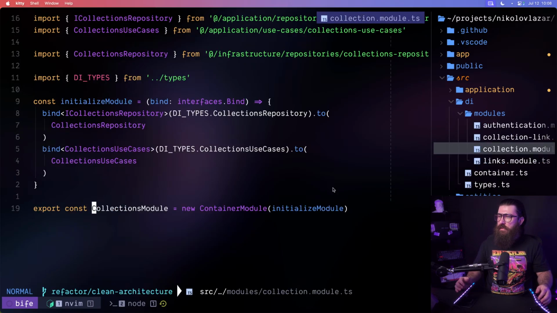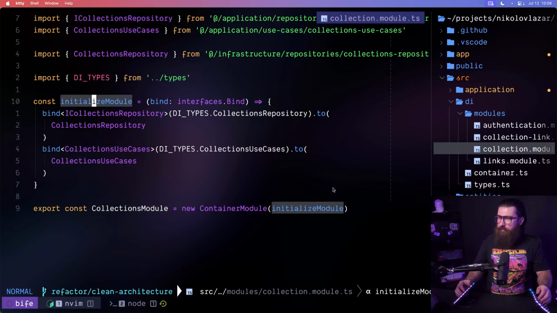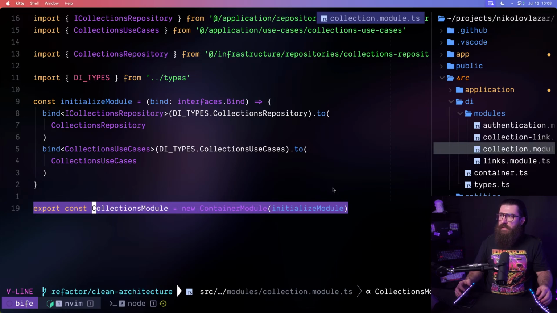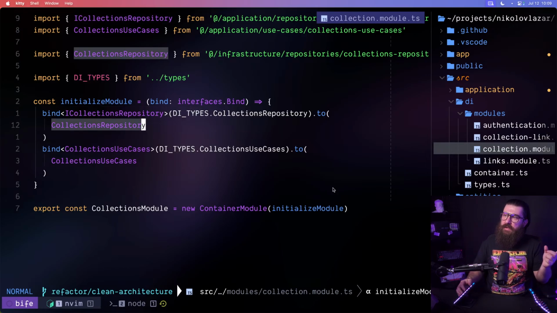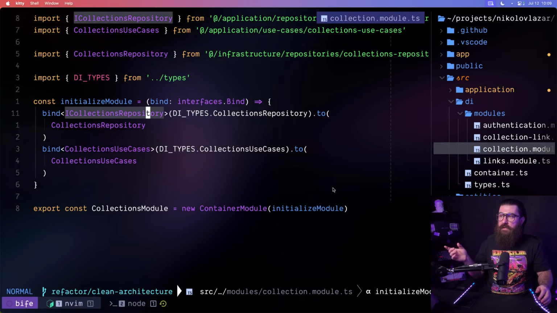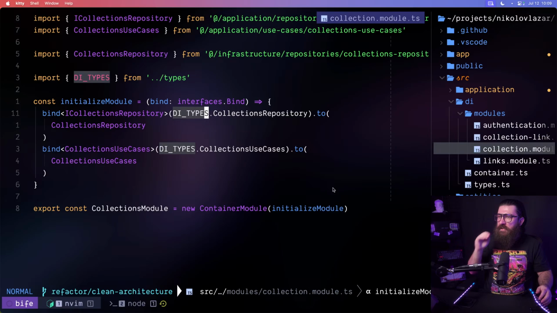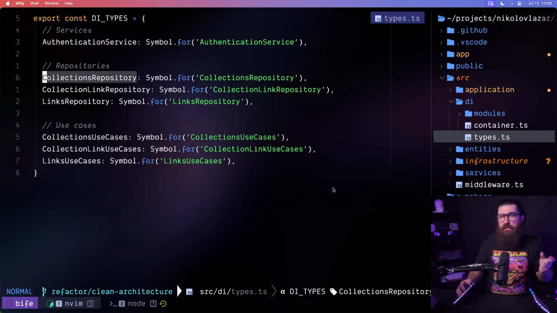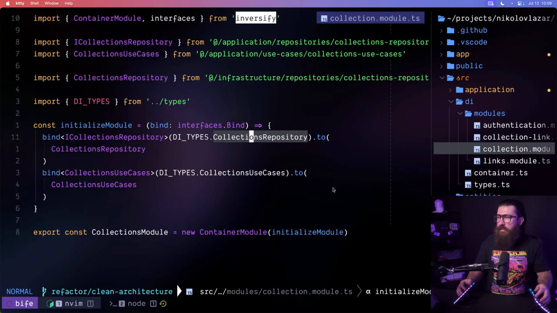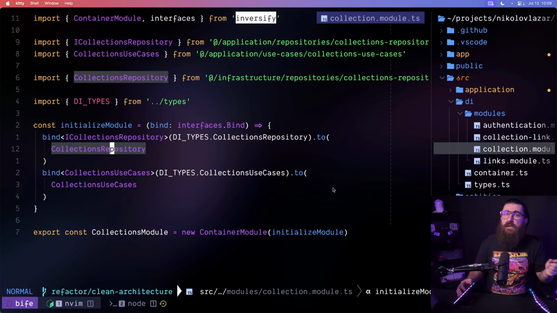Let's pick the collections module so we can get a better idea of what it is. The collections module is a container module type that comes from Inversify. What it does is basically bind, in our case, an interface with a specific implementation. So we have an ICollectionsRepository. It uses a symbol to identify all of these services and repositories and basically the injections. It binds this interface to this implementation of it, and it does this at runtime.